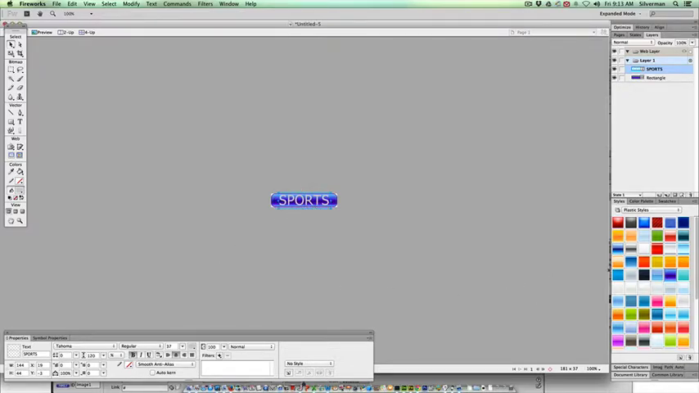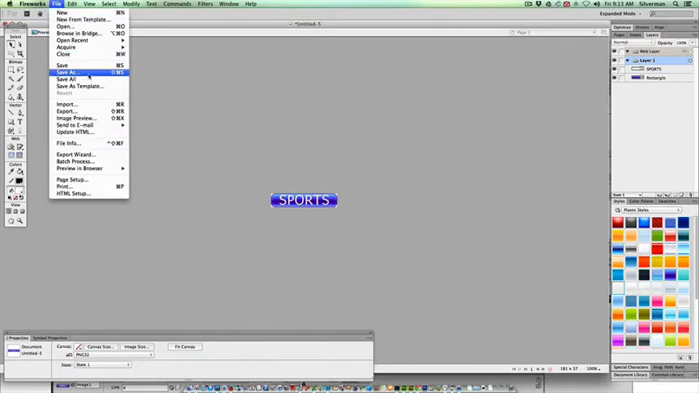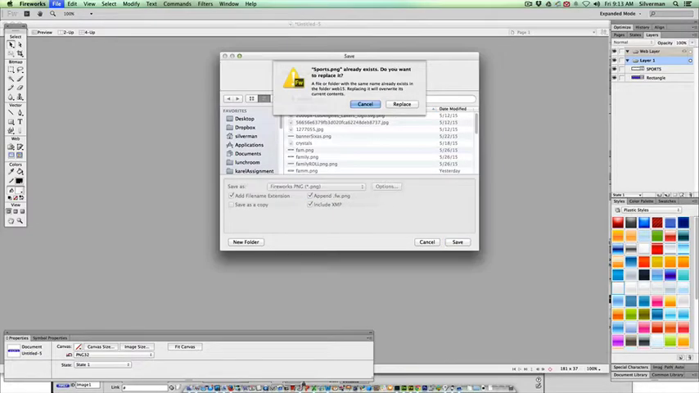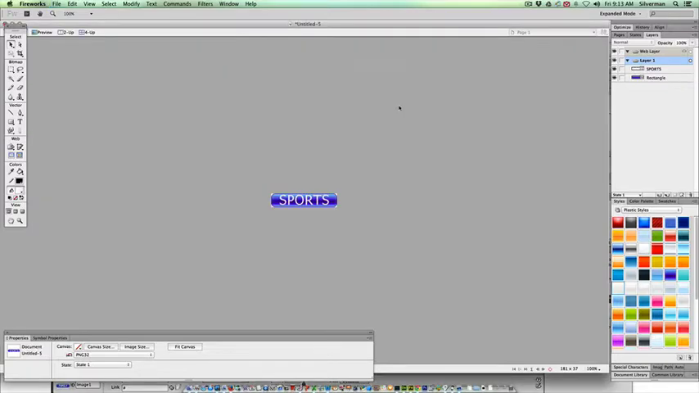And I'm also going to play around with maybe throwing some other styles in here. Something a little bit fancier. Okay, and I'm just going to stick with this right here. Then I'm going to save it as sports.png. I already have one. I'm just going to replace that.